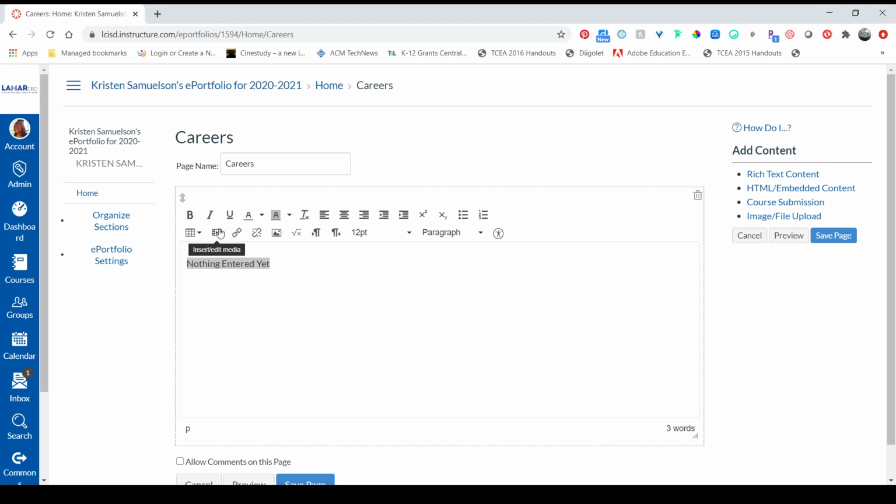Here, you can insert media. You can link to a URL. You can remove a link to a URL. You can insert an image and insert a math equation, which we don't have to worry about. These are paragraphs, and here is font sizes. I prefer that you just leave it at the default font size for paragraphs.